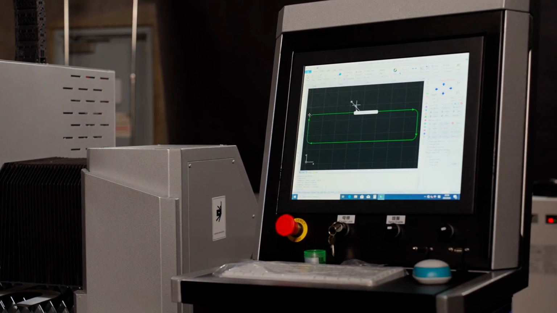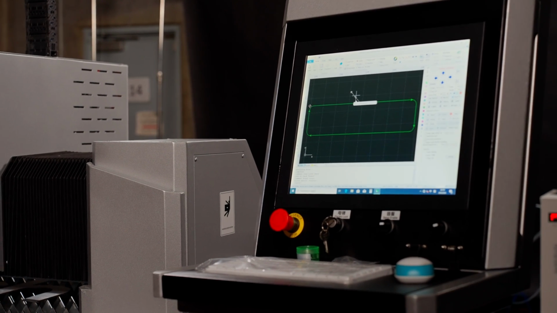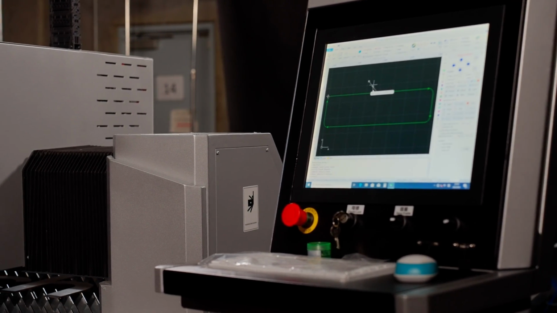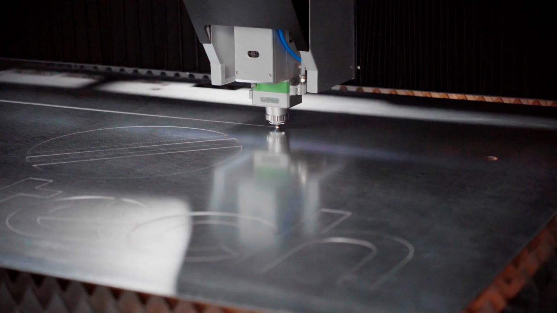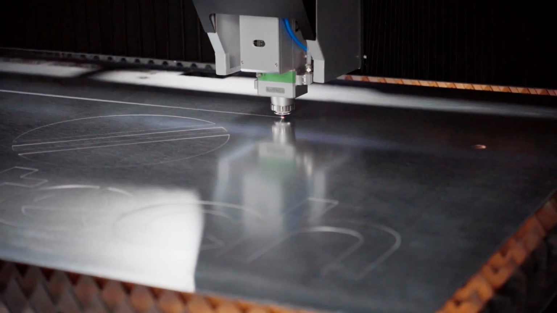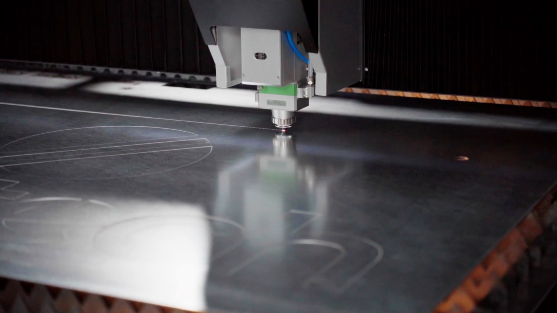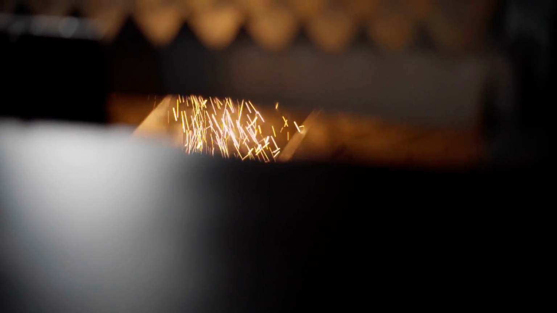Freely adjust the 17-inch display with its flexible swing arm and run projects remotely using the wireless handheld controller. With our 3-kilowatt fiber power source, you can cut up to 20mm thick carbon steel sheets or upgrade your laser power for thicker cutting capabilities.